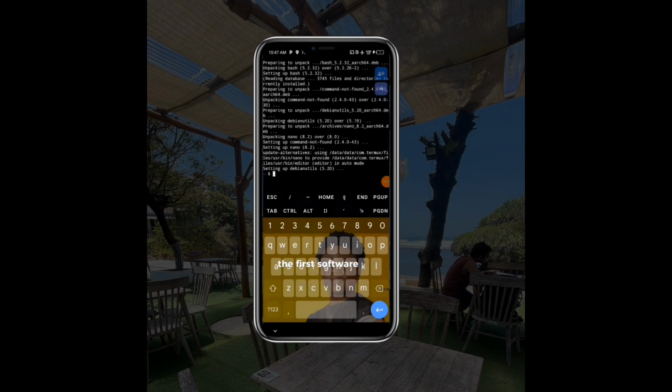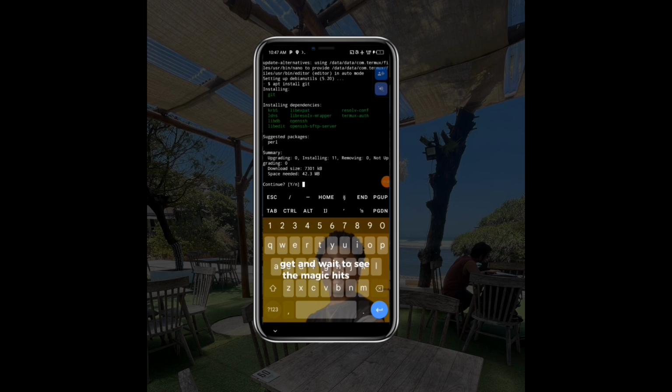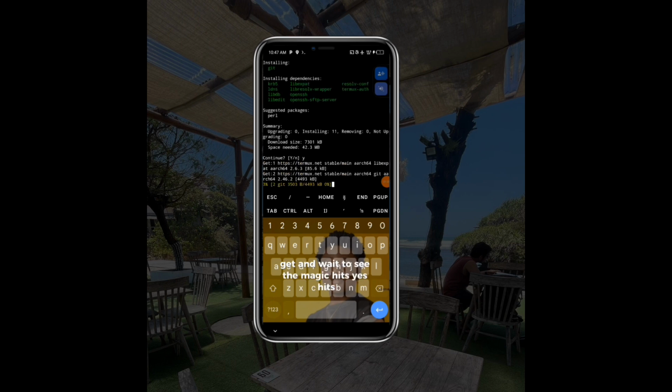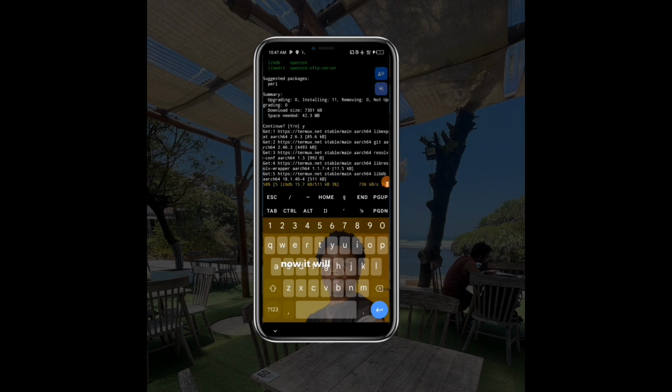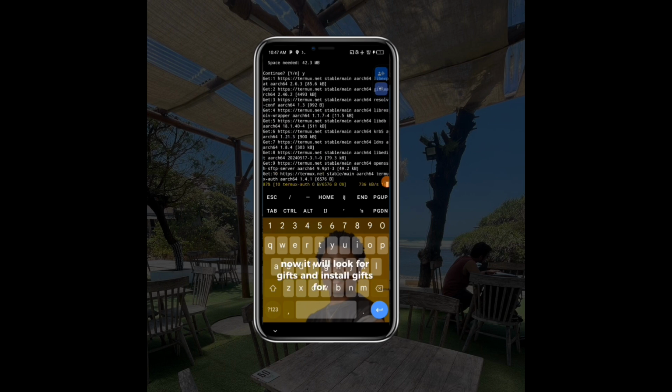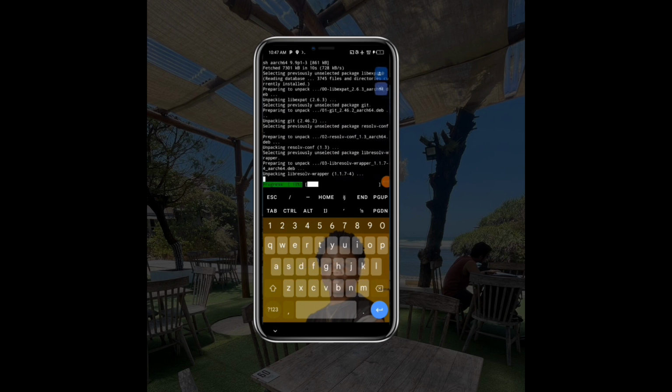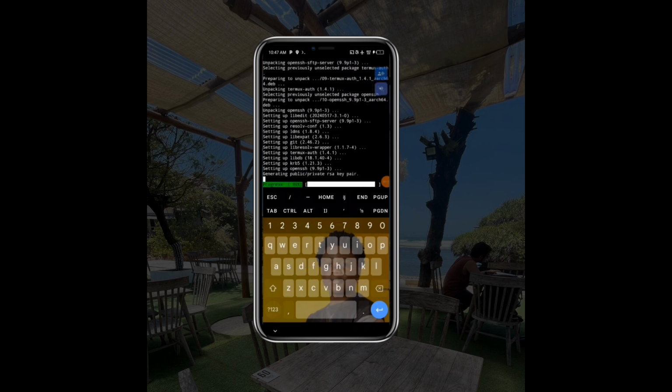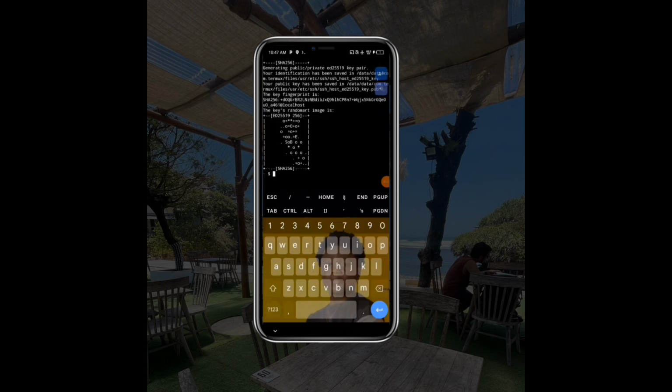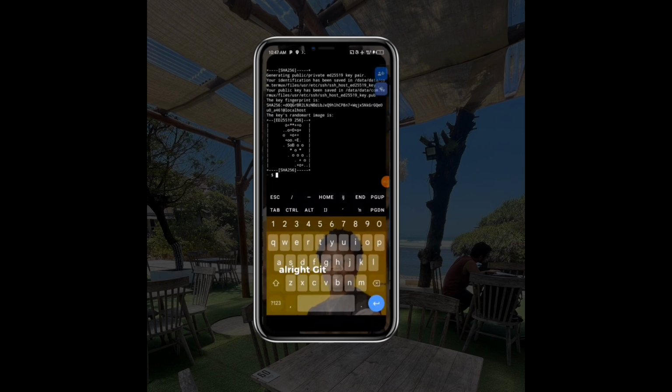Okay, the first software we are going to install is called Git. Type apt install git and wait to see the magic. Hit yes. Now it will look for Git and install Git for us. Alright, Git has been installed.